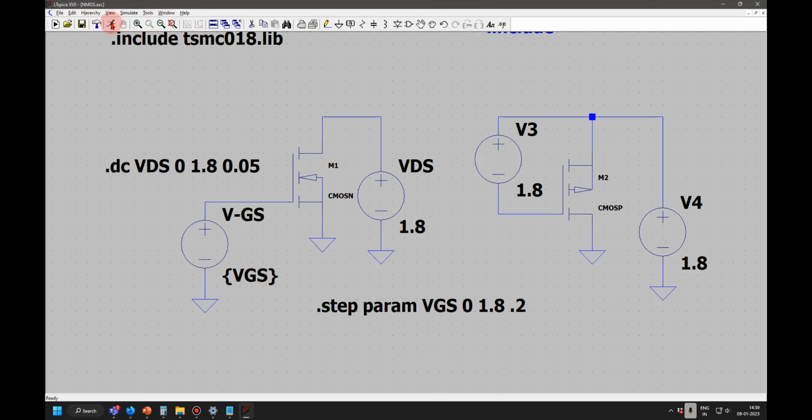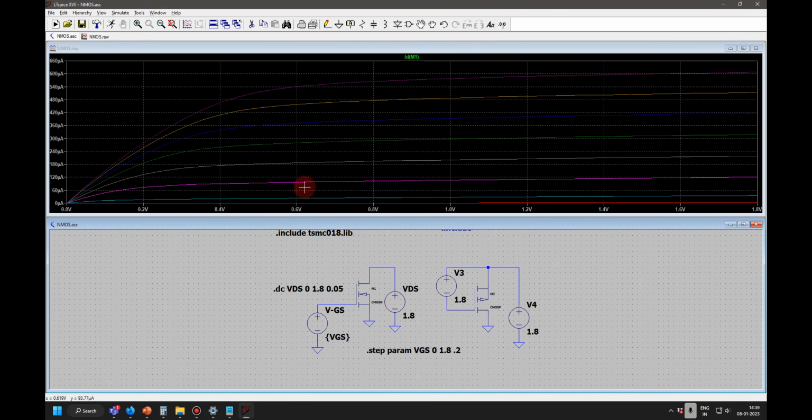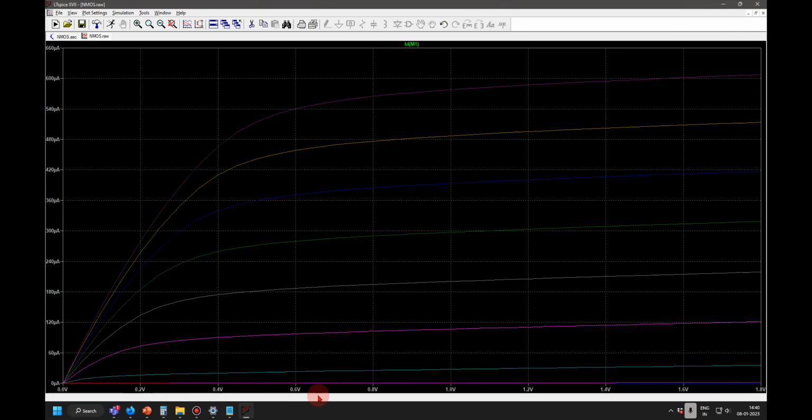Now if I run this simulation and plot the current out here, you see these are what? The first run is for VGS equal to 0. The second run is for VGS equal to 0.2. The third run is for VGS equal to 0.4, and it has come up to 0.8. So this is how I get multiple plots in a single run. Is it understood what I have done?